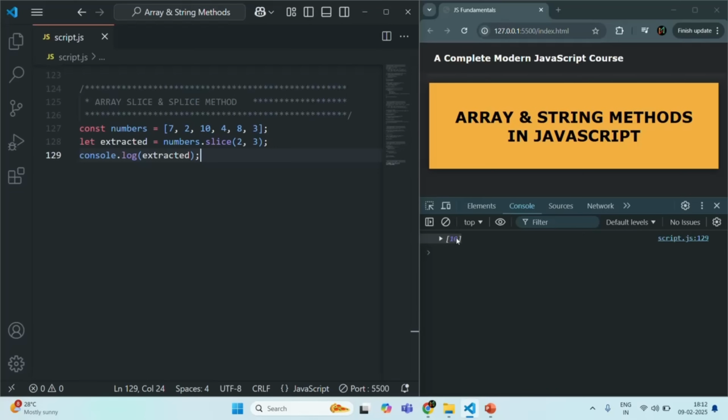Now, why is that? That is because this 3 here is not the number of elements which we want to extract. Instead, it is the index of the element till where we want to extract. And that particular element will be excluded. So here we are saying that start extracting from index 2 and extract till index 3. But the element at the end index will be excluded from the result. So the element at index 3 is 4, so this will be excluded from the result. And that's why we only have one element here.